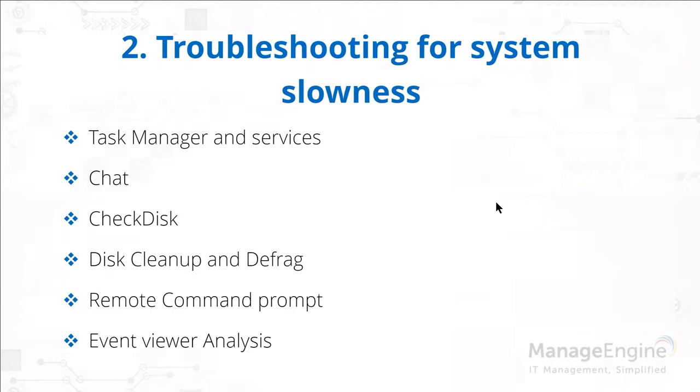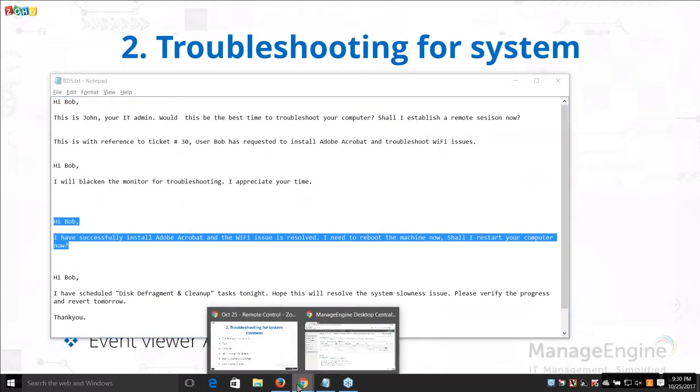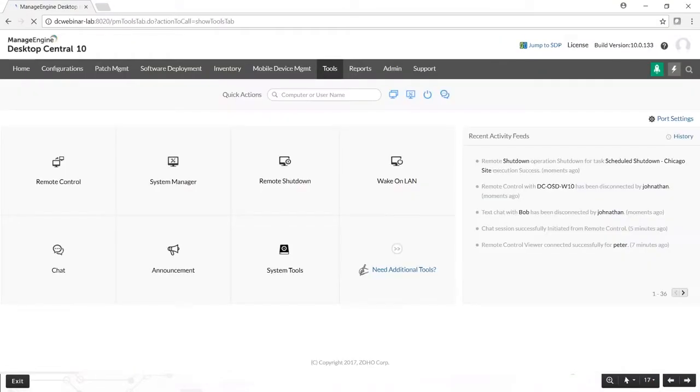So let's go into the product and see how John, the technician, can leverage Desktop Central to troubleshoot the issue. So I'm going back to the tools, and here you can see there are multiple tools offered. So to start with, as this is a system slowness issue, right? So first and foremost thing that comes to mind is maybe there's a lot of unwanted process running.